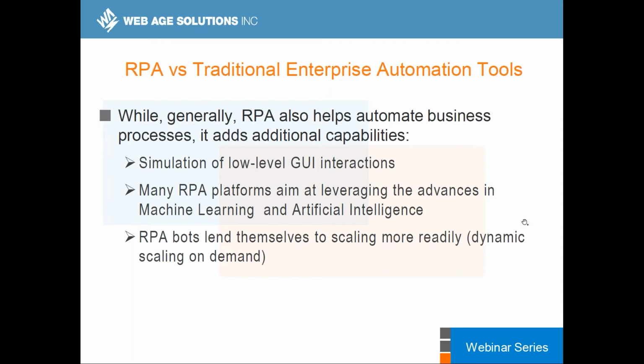So generally, RPA is BPM, but it takes it to the next level. It tries to simulate low-level GUI interactions, like emulating users clicking on an icon, on a link, on checking the box, and things like that. And the way I see it to progress and finally fulfill that promise to become fully robotic is to leverage to the fullest the ML and AI capabilities that are currently available in the cloud.